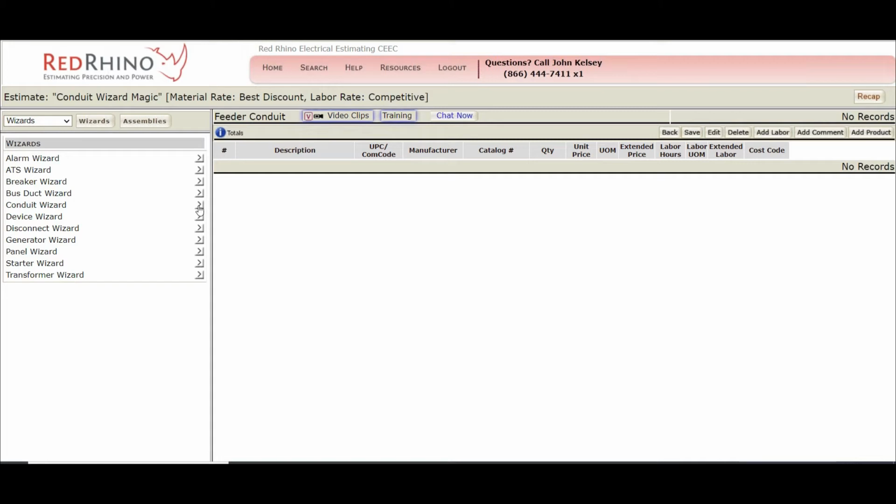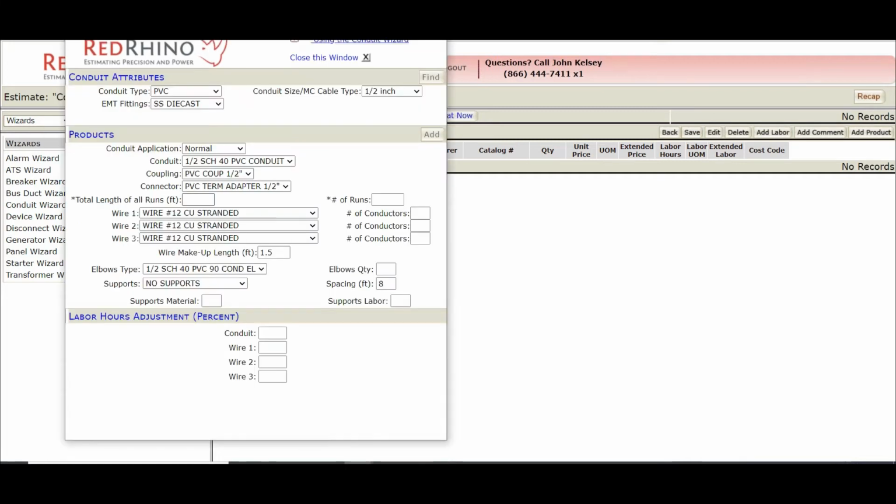I won't read them all, but the Conduit Wizard is what I'm going to show you. Now, I'm going to click on it. It opens up, and it's just basically a little box. So you do the input here, and this does a lot of work for you, estimating conduit. Now, just so you know, we have training videos for practically everything in estimating, and this is the video on that. If you get to the Conduit Wizard, you could click that video and watch how to use it.